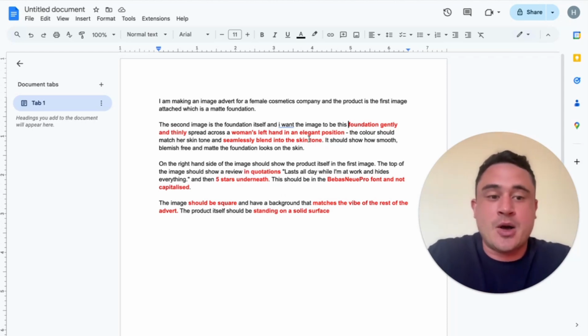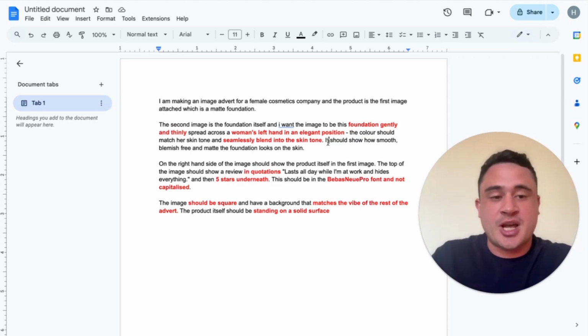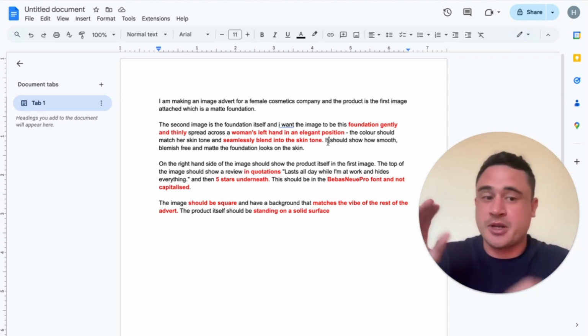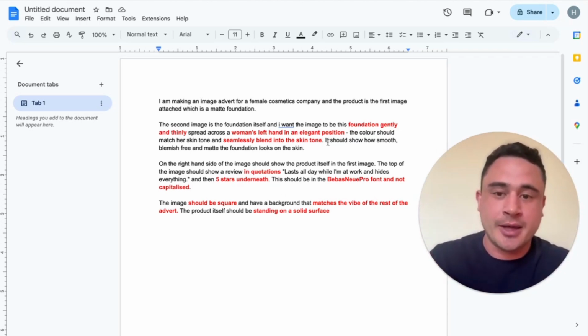And then again, how the product looks on the skin tone, seamlessly blend into the skin tone. We know that from that previous chat, it can do that very well. So even though other bits of the image were messed up, we know that it can do that very well. So we want to be specific about that.